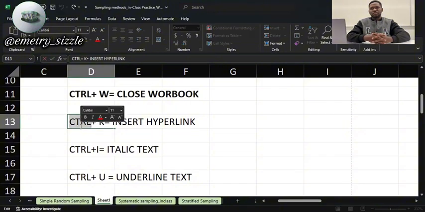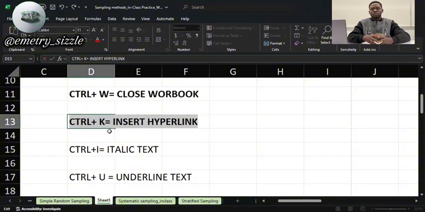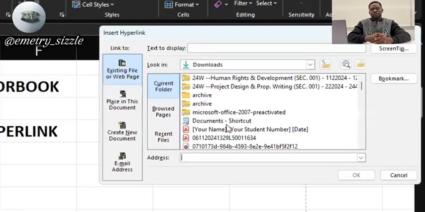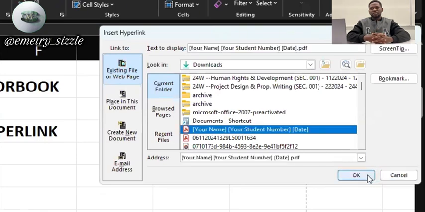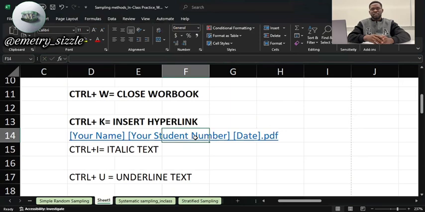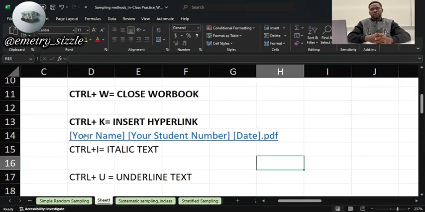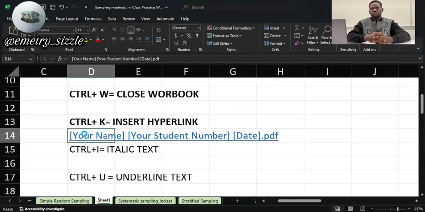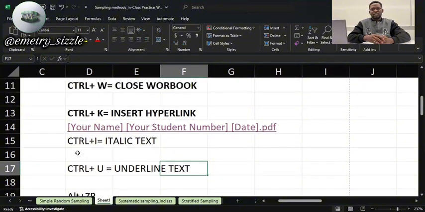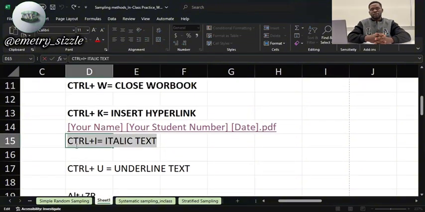Control K is for hyperlink. Hyperlink helps you to link cells to external documents, websites, or other files. For instance, if you have data on your Excel worksheet and you want to link it to an external source, simply press Control K after highlighting the document or the text, then it gives you your hyperlink.